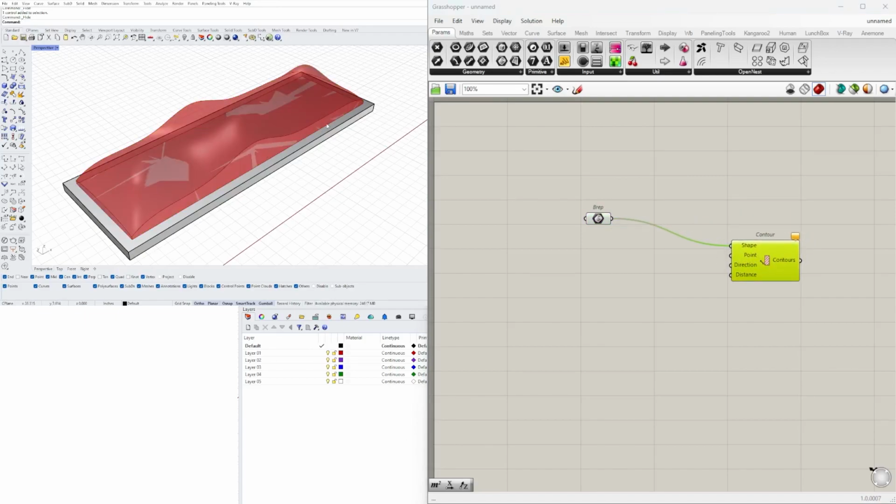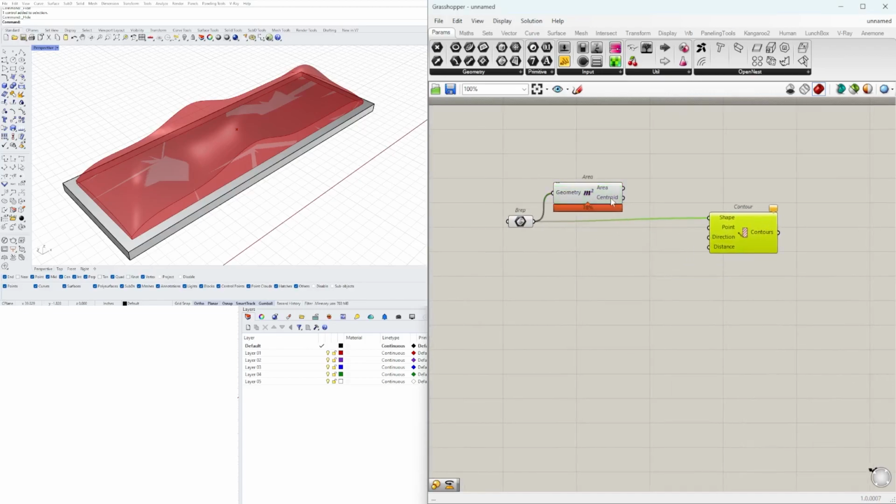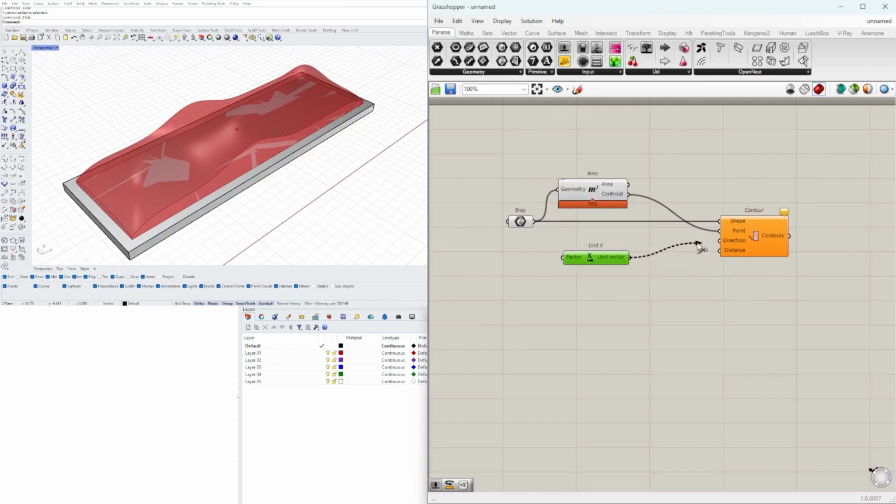Our point is where the contours are going to start from. So this is where I typically bring in an area component, plug the area component into the BREP, and that will give us the centroid, which we can use as our point of where our contours start. Then direction, it's going to be in the X, Y, or Z direction. For this one, I'll be going in the X direction. And the distance is going to be the interval in which the contours will be.